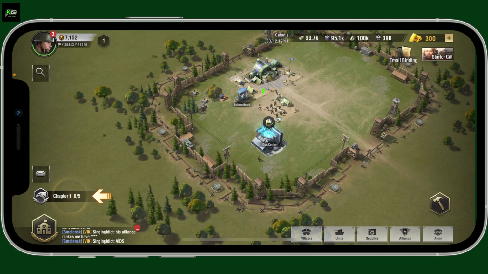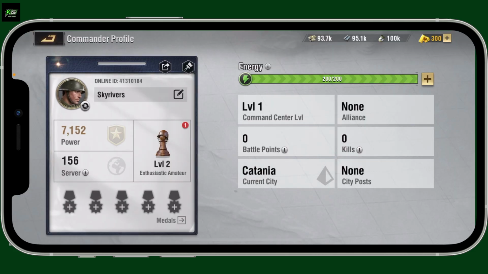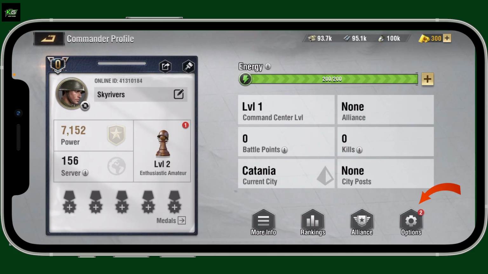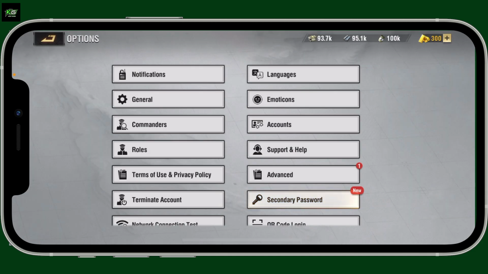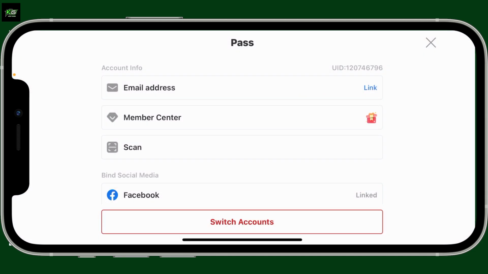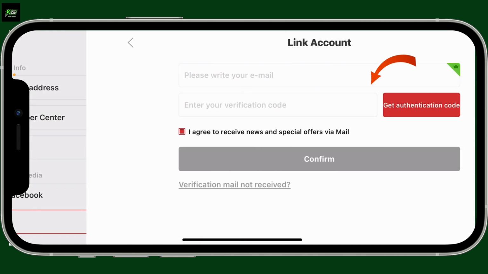from the home page, tap on your profile avatar at the top left and click on the Options button at the bottom right. Now from the menu, click on Accounts. Inside Account, look for the email address option and tap on the link button right next to it.